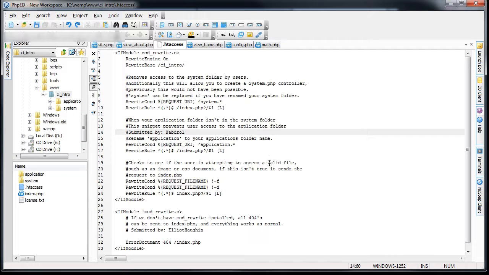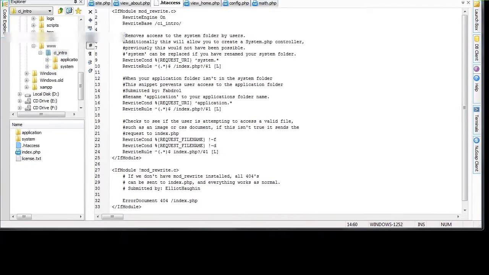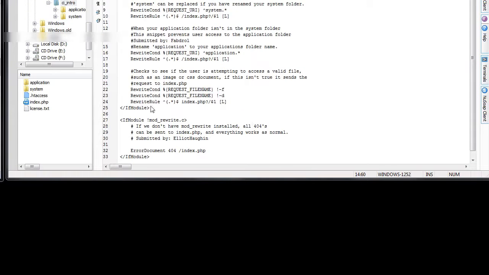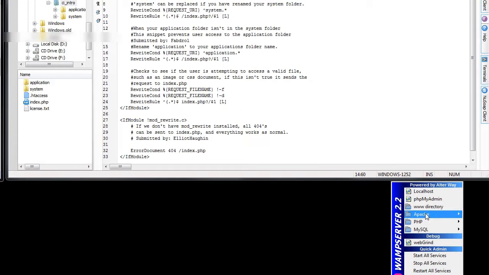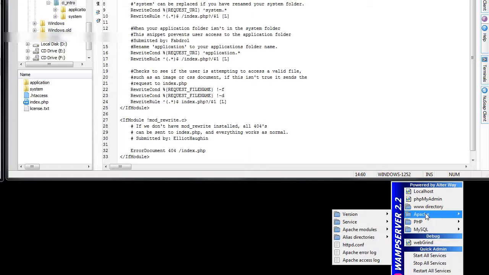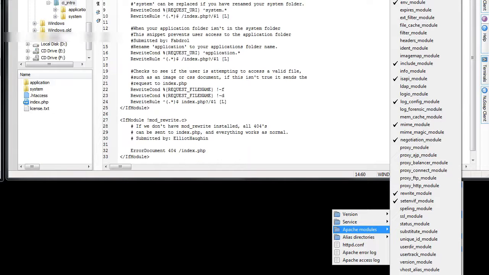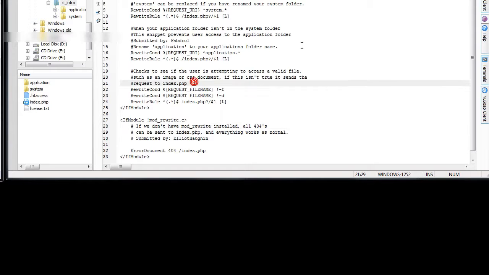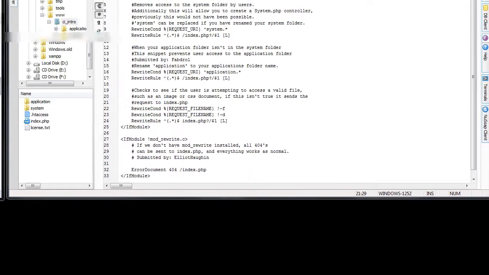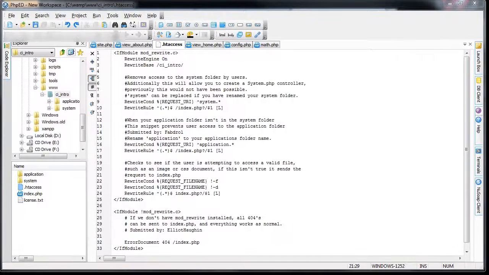So we save that. Another thing you want to watch out for is that the rewrite module is turned on if you're on your local Apache server. So for me, I'll move this down here a little bit and I'll show you what I mean. For me, this is web server 2.2, so I just mouse up to Apache, go to Apache modules, and then go all the way to the bottom, and then rewrite_module. That is turned on. If it's not, just go ahead and turn it on for yourself. And then the last thing, put this back up here, like a boss.